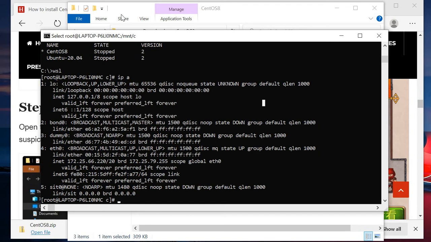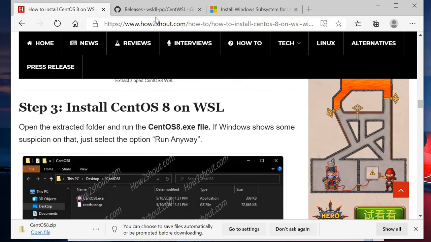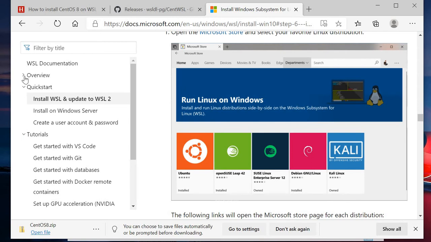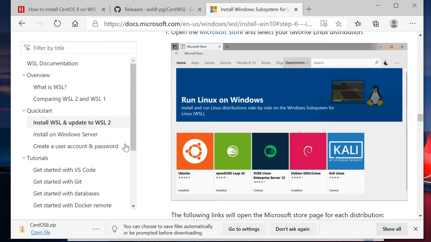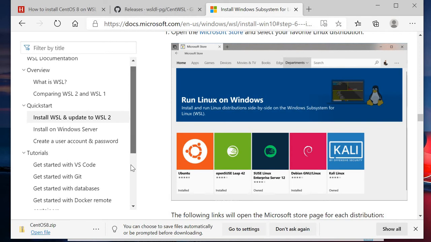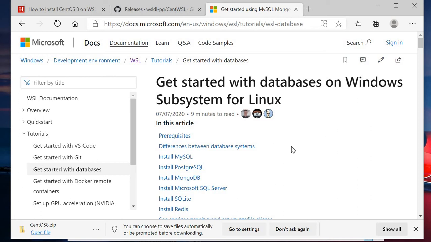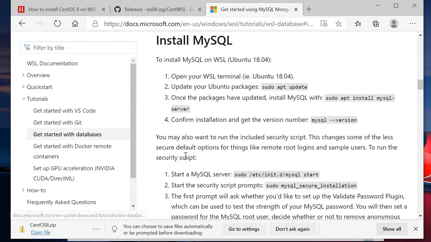So let's go back to the Microsoft page. I would like to perform a few tasks, just to get used to it. Let's see the overview. Create a user account. Get started with database. Let's see. Install MySQL. Okay. This one is for the Ubuntu.